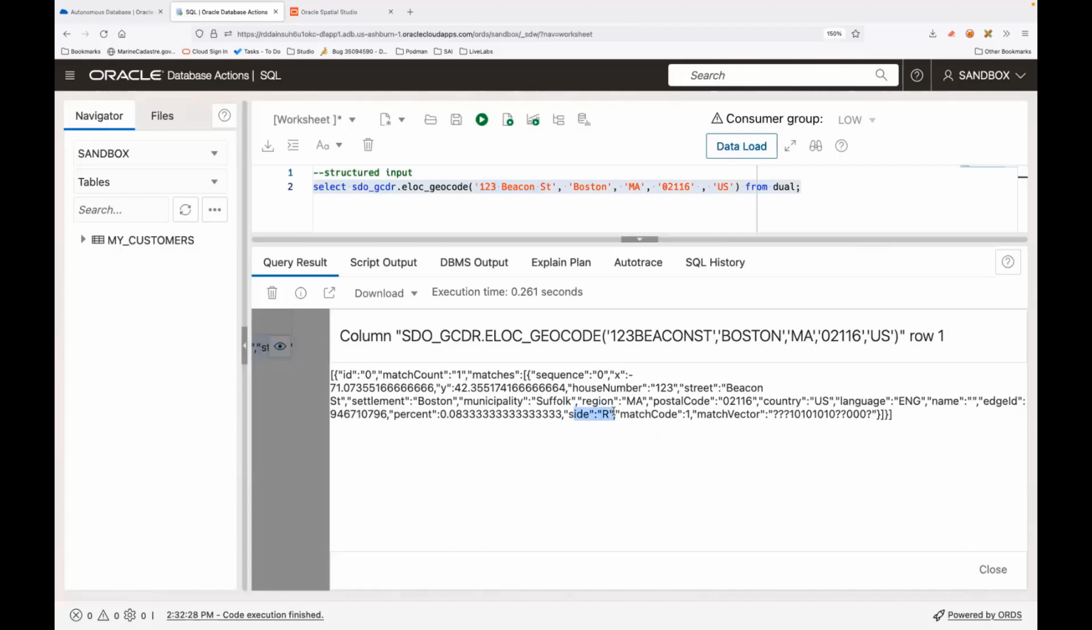We see the side of the street that it thinks it's on, the percent of the way down the road that this location is at, something called a match vector, or a match code, which tells you whether this address was perfectly matched, or whether something about the address was inconsistent, like everything was okay, but the postal code doesn't match the street name. So there's all this metadata and information that one can look at.